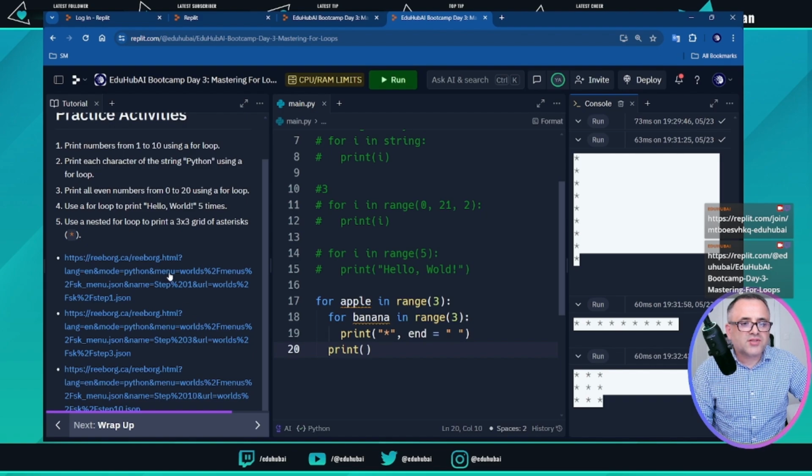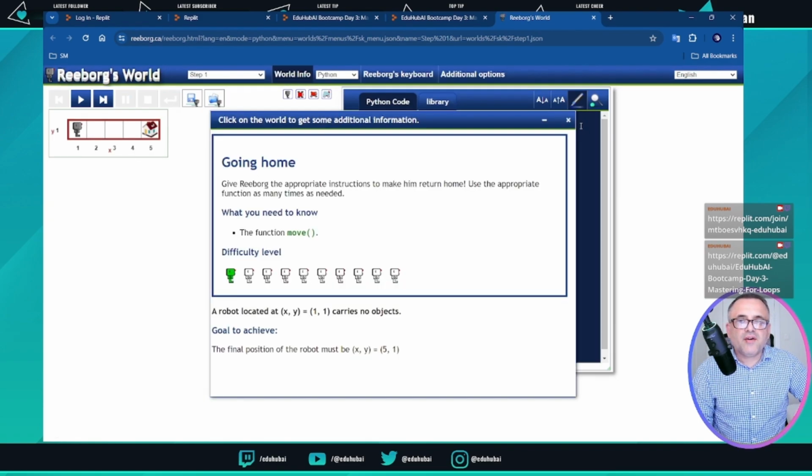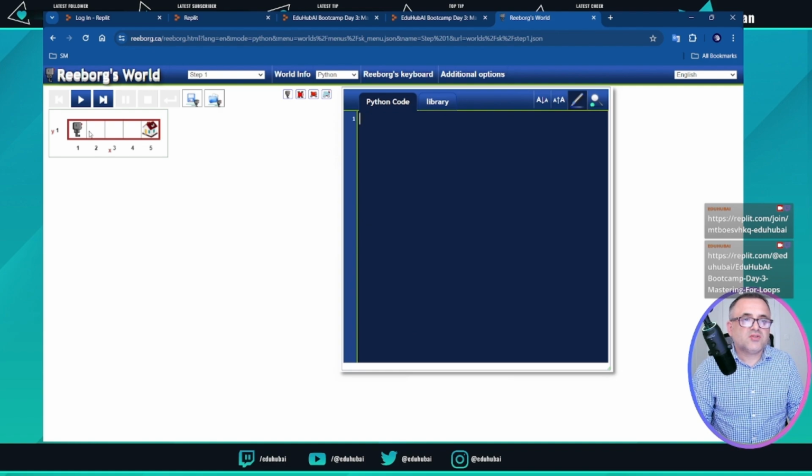Let's click one of these links here. I'm going to open a new tab. If you remember, last week we were doing this one, and the function here is move, right? In order to go one step forward, you have one move. So right now I'm typing here 4 times move. In order for the robot to come home, we need 4 times move here.